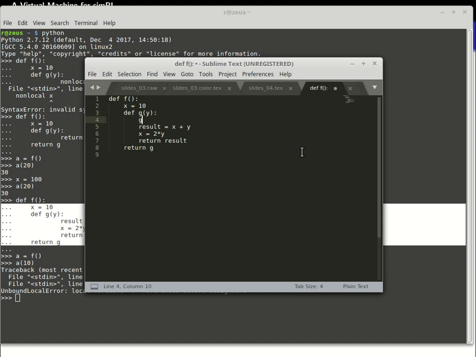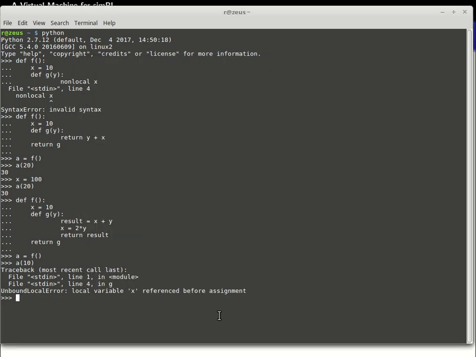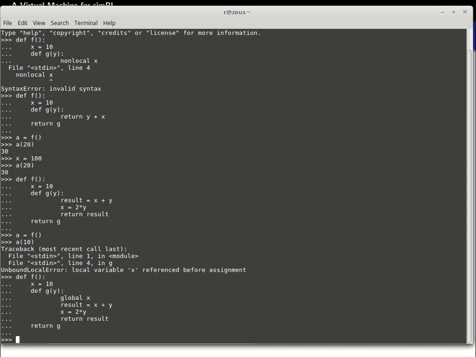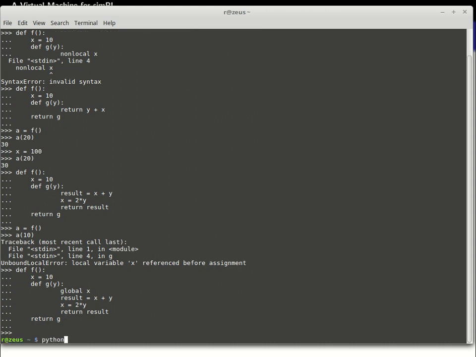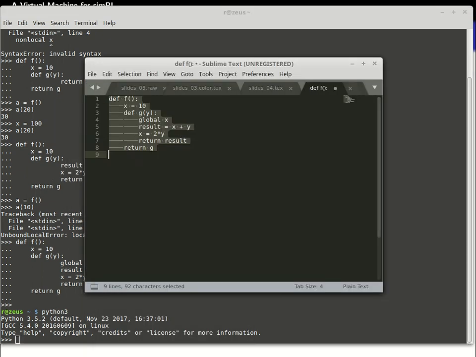So do I say here global x? Non. But why didn't it work here? Oh, did I use Python 3? I might have not used Python 3. So let's use nonlocal here.